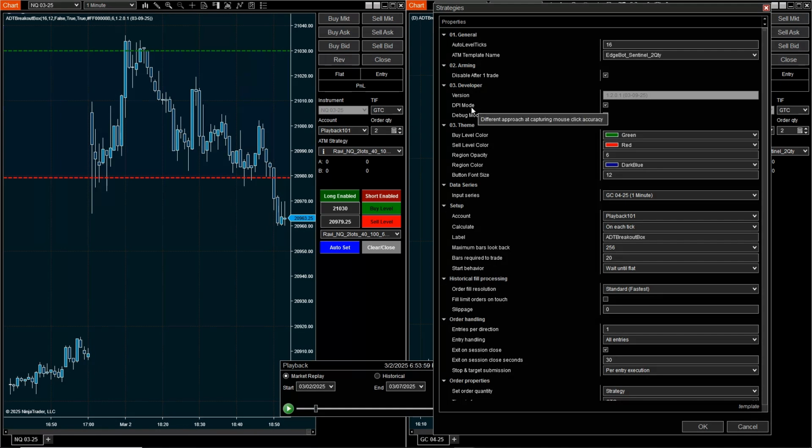I do have a different mode right now. It's in the most stable, just by default. It's called DPI mode. This is just a way for the mouse clicks to get captured. I do have a different mode, so in case you do have any issues with it just displaying different values, just uncheck this box and it should work for you.